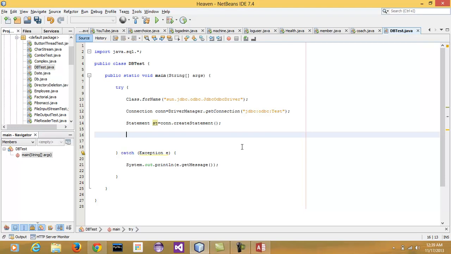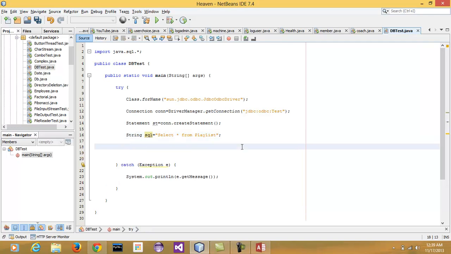So create a string object. String SQL is equal to select star from our table name, which was playlist. As you know, the star fetches all the records from the given table. So in our case, it will display the whole table playlist. It will display all the 4 records that we had created in MS Access.